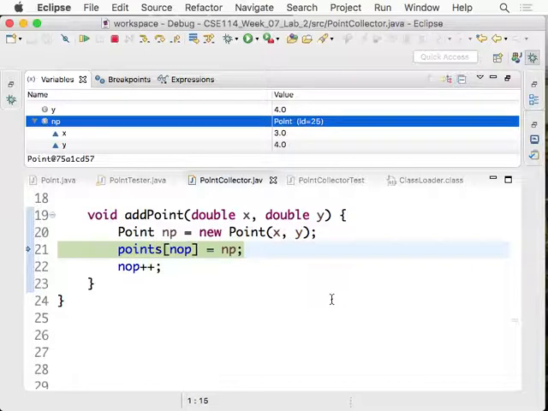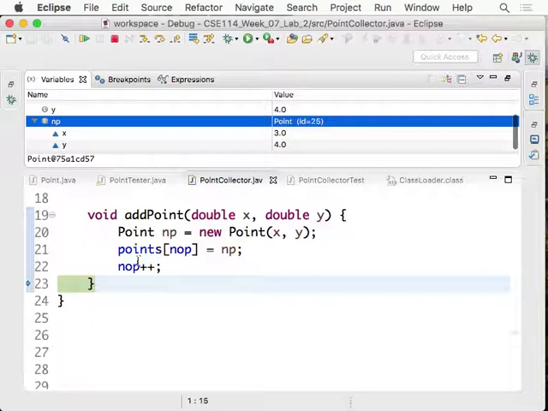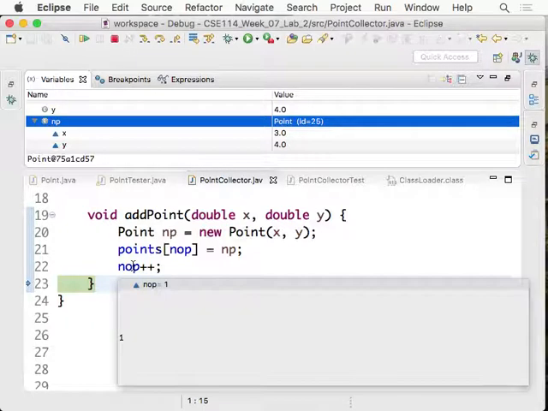So now you're gonna say NOP++. That's exactly what the next line will do for you. Okay, after this, we can go for NOP++. So after this, you can see NOP has now become 1. Which means the next time, if I got a second point to add, you will add to here. Okay? Any question about this logic here? Okay.